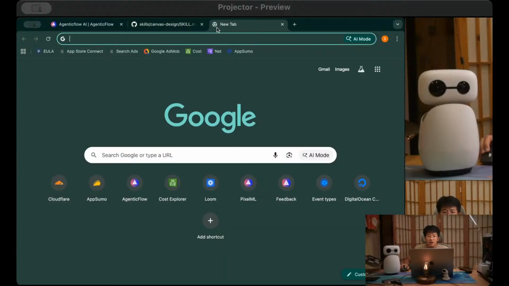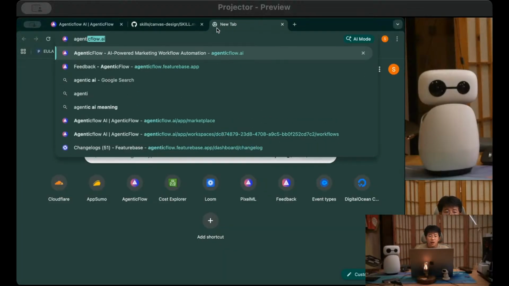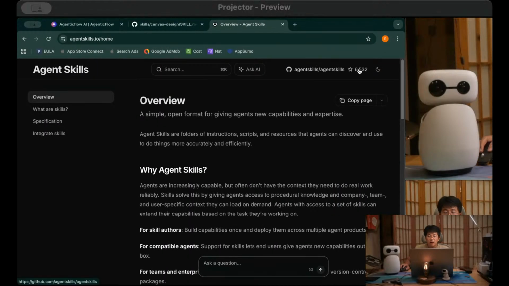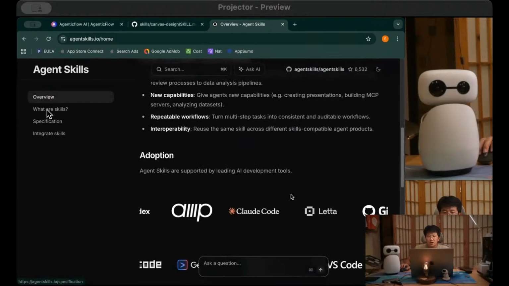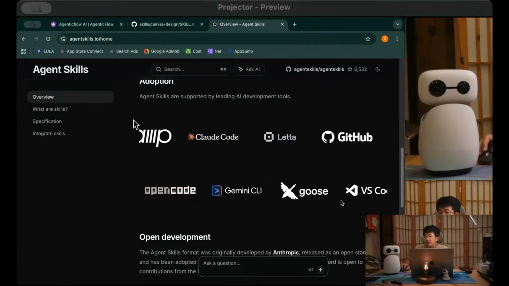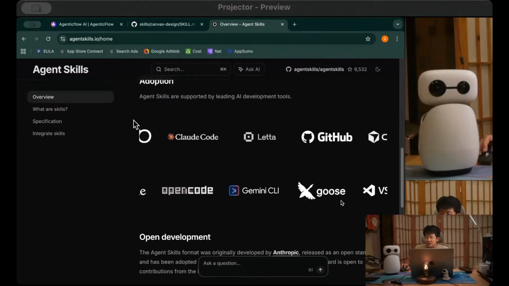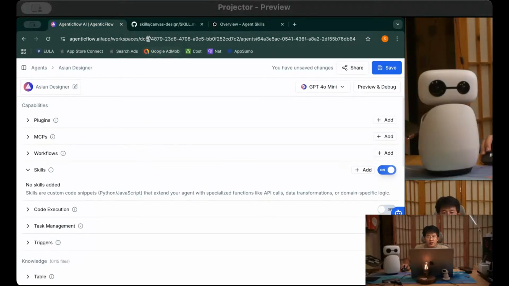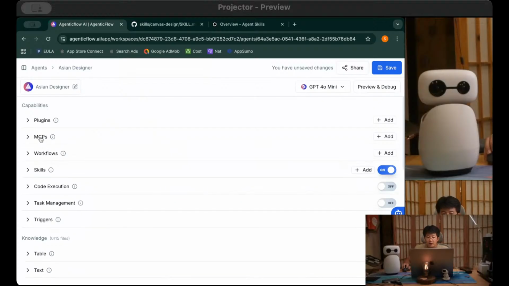You can see the agent skill.io. So this is a standard defined by Anthropic, and a lot of companies like Cloud Code, GitHub, Gemini, and Open Code are adopting this standard. MCP and skills should happen in parallel. MCP provides context, a connector, and skills provide a number of tools.